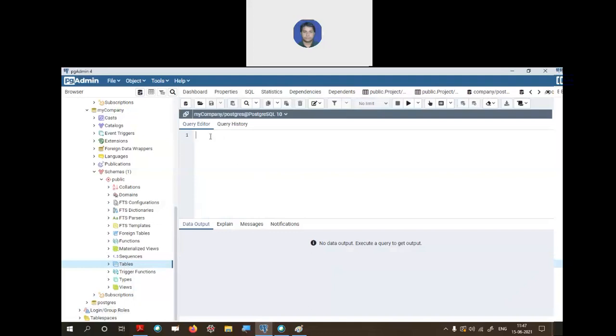So I'm creating one table using a command. What is the command for creating a table? Create table, then the table name. Suppose I am creating a table employee. Then enter the column description: ID of the employee, and the domain of this ID is integer.